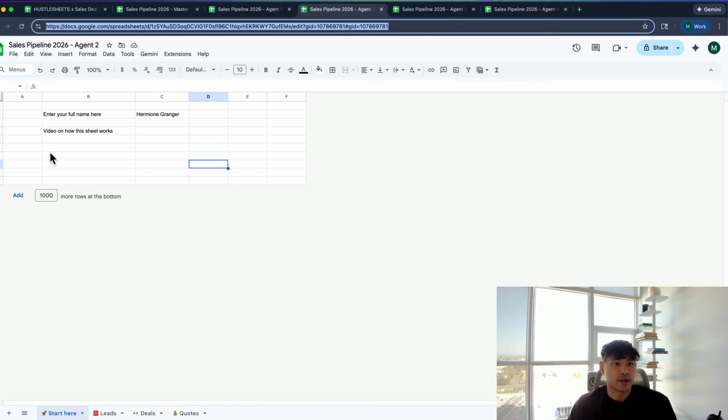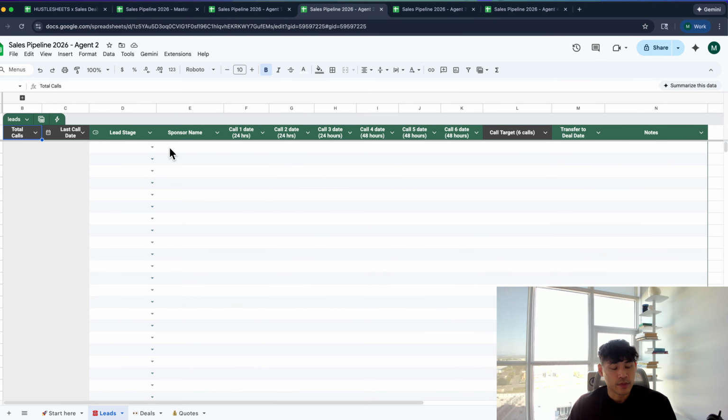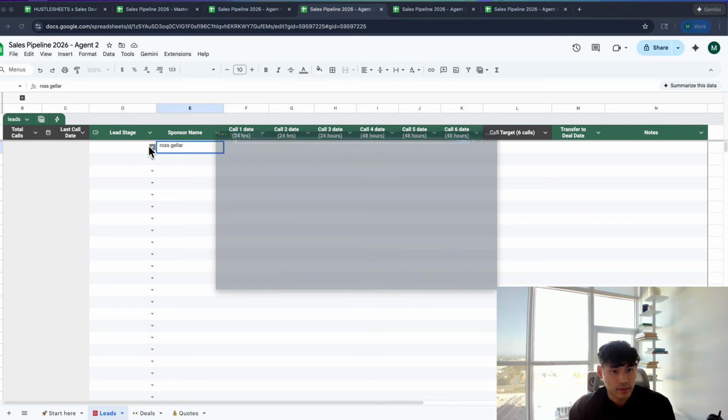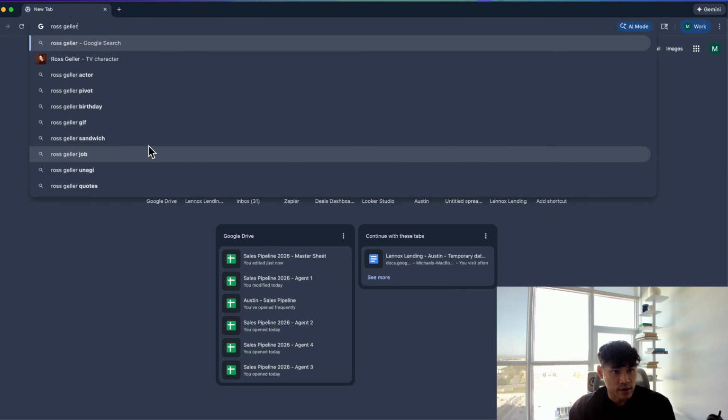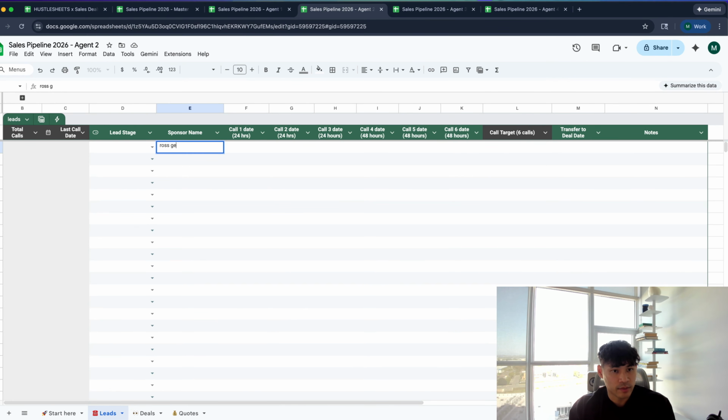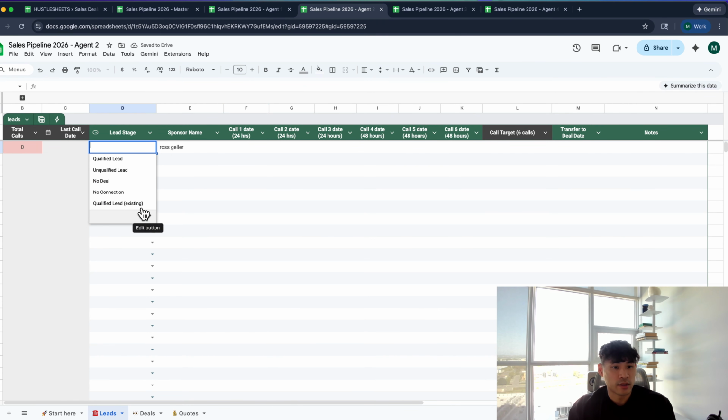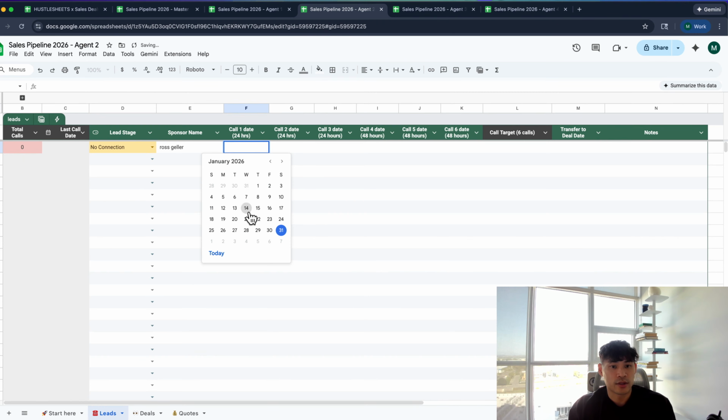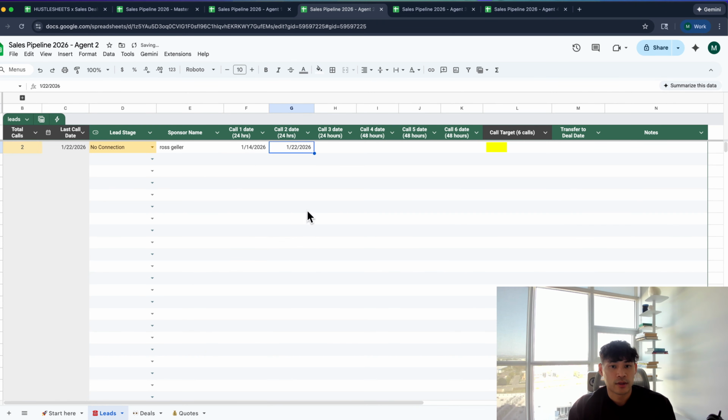And let's just test it out for agent 2. We'll call this lead, oh wait, I can't do Harry Potter characters because it doesn't make sense. Do Ross Geller. Is it Ross Geller? Ross Geller. And I'll put this lead stage, no connection. We were on a break.